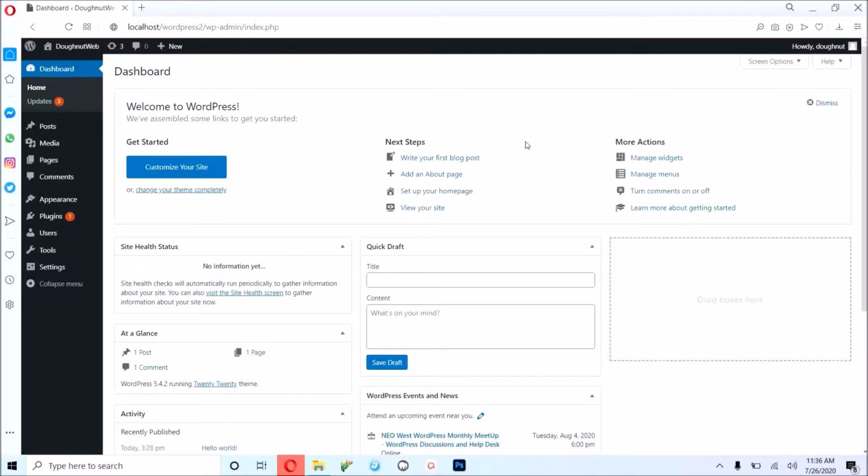So let's get started. Here we are on our WordPress dashboard. Everything is a blank slate so far. We haven't done anything, and that's how we're going to start this tutorial, a blank slate.